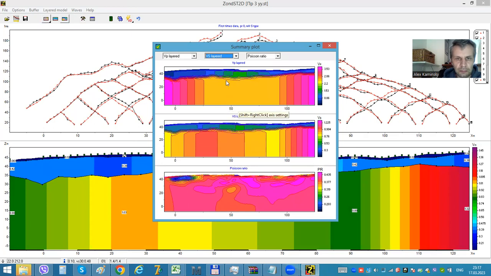This is the VP and VS velocity distribution with depth. Thank you very much. Our lesson is finished and see you.